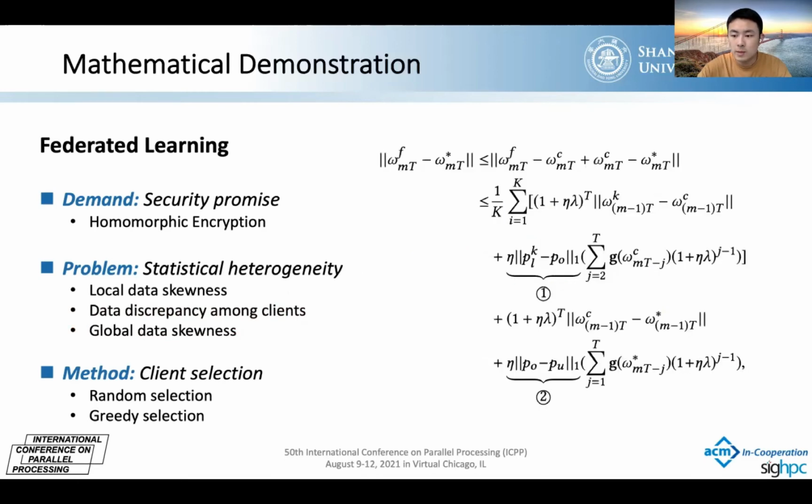We also mathematically demonstrate how the statistical heterogeneity affects the performance of a model by deriving the weight divergence here, which is the difference between the model weights trained in a federated learning system and the optimal model weights on the balanced test data set. The weight divergence is bounded by several terms. The first term here represents the data discrepancy among clients, and the second term here represents the influence of global data skewness.